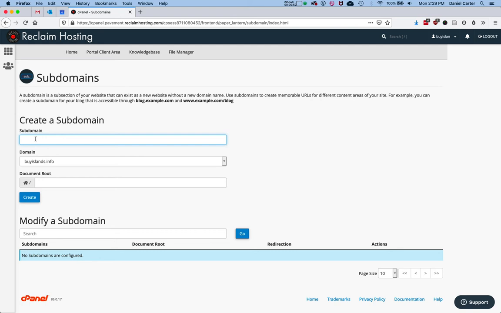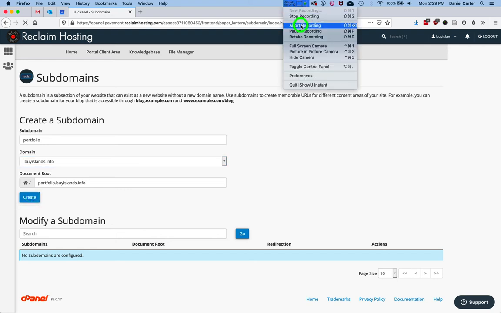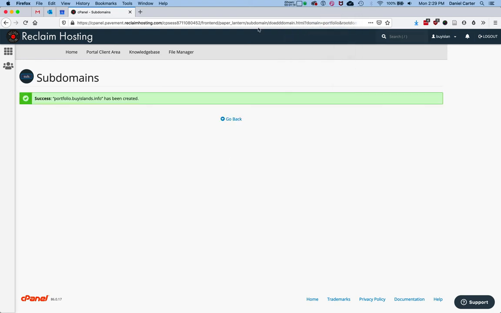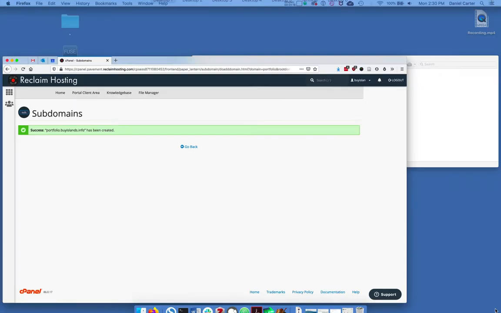And subdomain here is whatever that something dot that you want. So let's say I'm going to make portfolio.byislands.info. Document root, I'll show you how this works in a second, but basically this is where the files for portfolio.byislands will be stored. So I'm going to hit create here. Okay, and that takes a couple seconds, but we see here portfolio.byislands.info has been created.